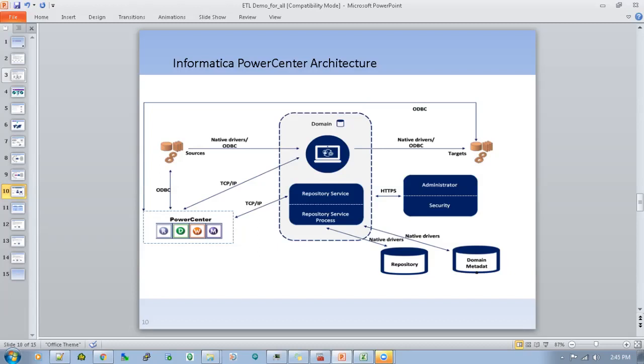So now let's say the center part is the Informatica server, which is the domain. And when you install, you must specify a database, whereas Informatica can be installed on only specific databases like Oracle, MS SQL, DB2, and Sybase.